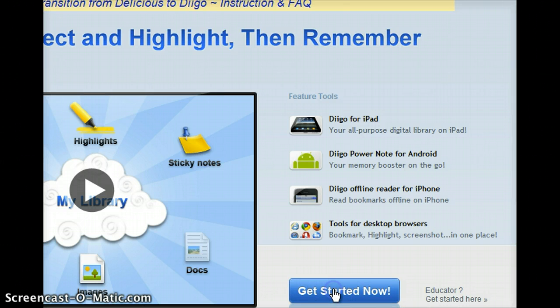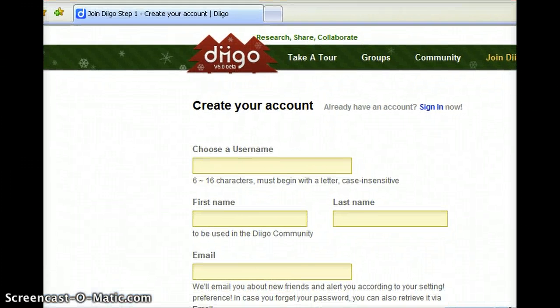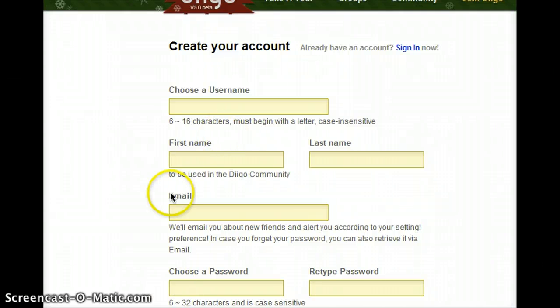When I do, it takes me to the following website, and it just asks me to create my account. So to choose a username, first name, last name, email, the usual questions, and when you enter all of this, Diigo will send you an email to confirm that that's who you are, at which time you have your Diigo account.